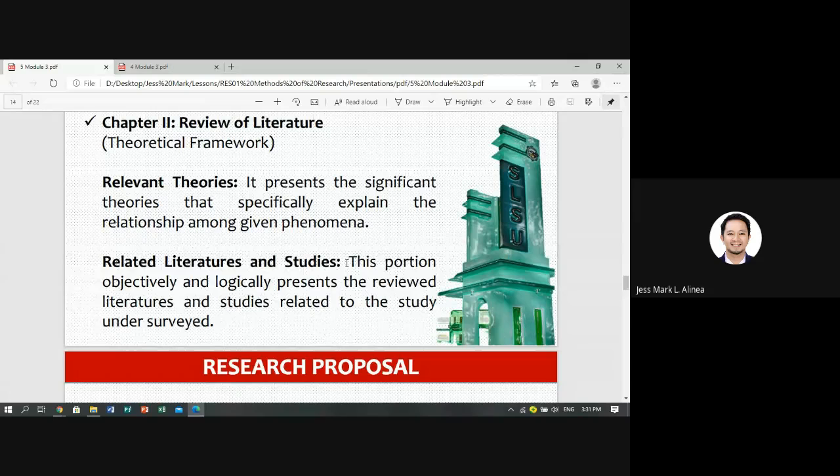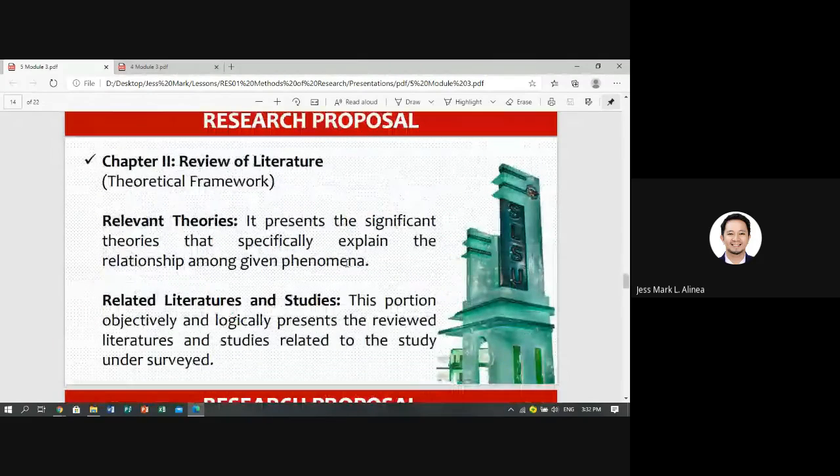This portion objectively and logically presents the reviewed literatures and studies related to the study under survey. I require at least 10 pages for review of literature. Kung mapapansin ninyo, dahil naka-double space ang mga thesis, masyadong maliit ang 10 pages. So at least you have 20 references and 20 citations. Wag nang bababa doon. Anyway, makikita naman natin yan pag pinrounds na yung papel. At kung ano ang kulang na literature studies, it will be given to you by your professor, by your advisor, and by the panel members.